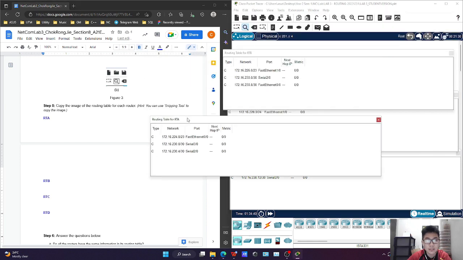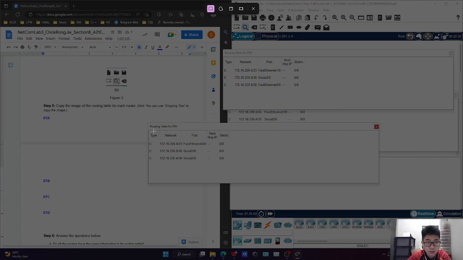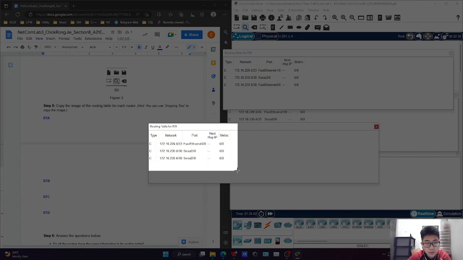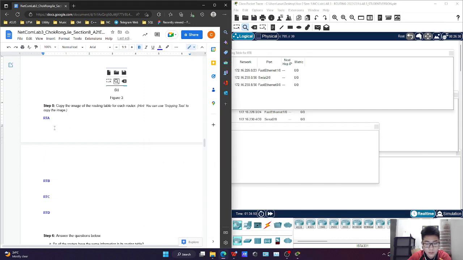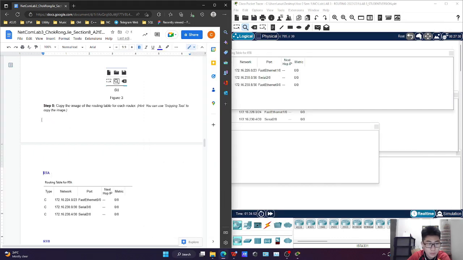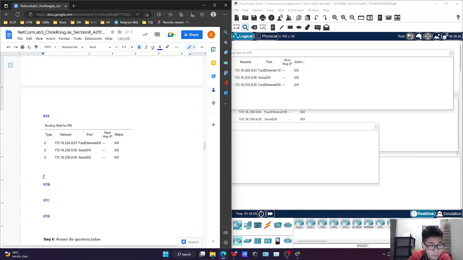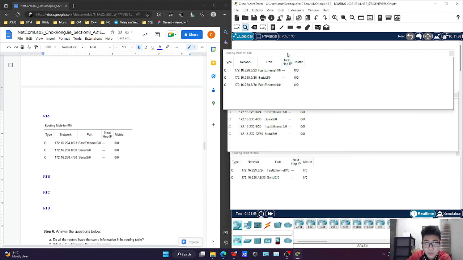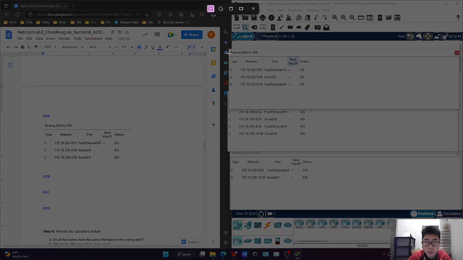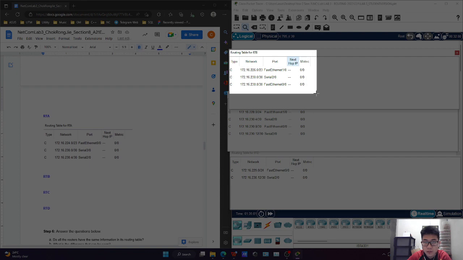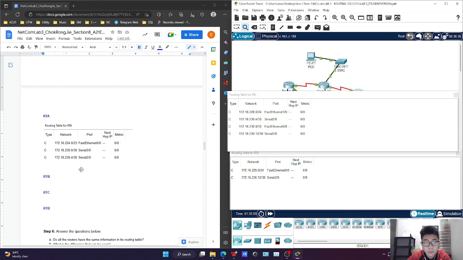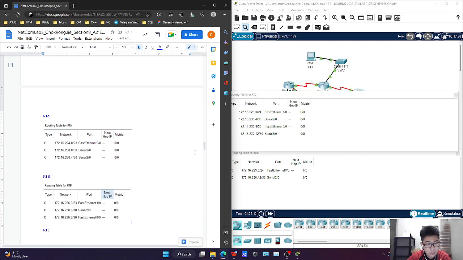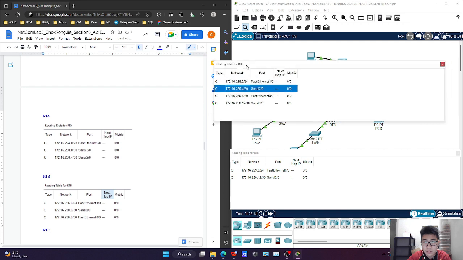So RTA, this is the routing table for RTA. So let me just snip it for now. This will be the first one. This will be the routing table for RTB. This will be the routing table for RTC.